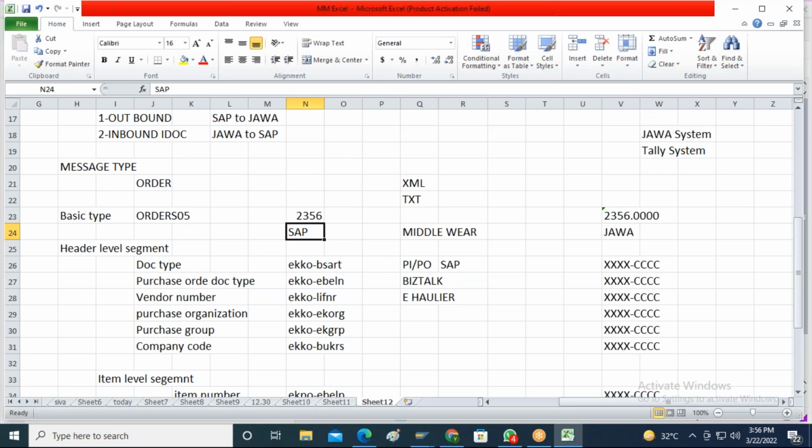It will read 2356, and before pushing this XML file to Java, it will convert 2356 into 2356.000, capture it in the XML format and push it. Then your Java system will automatically read this purchase order number in this format. If you push just 2356, it will fail.